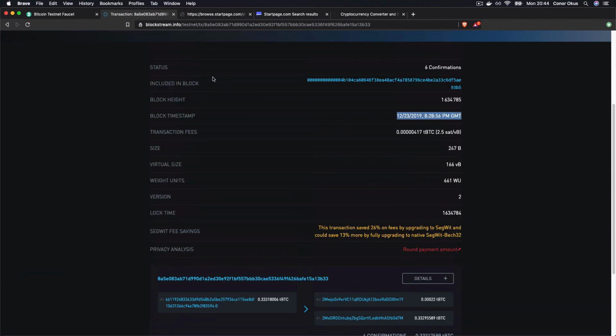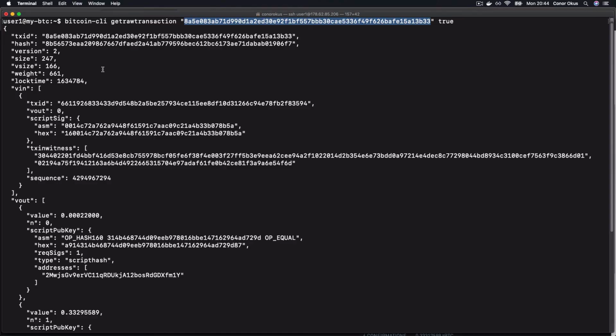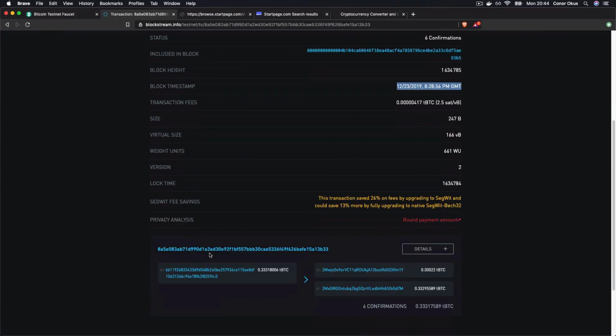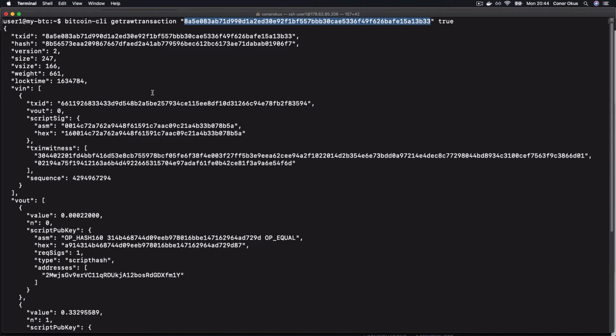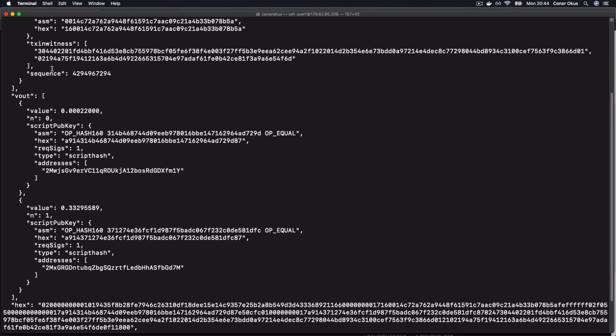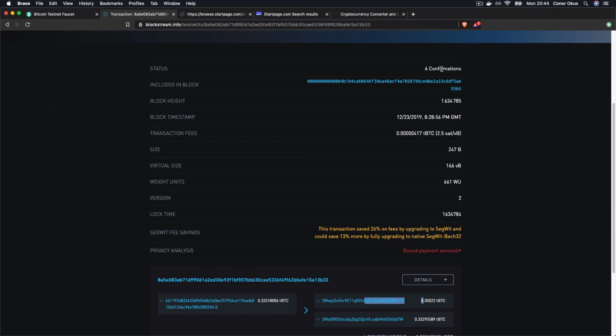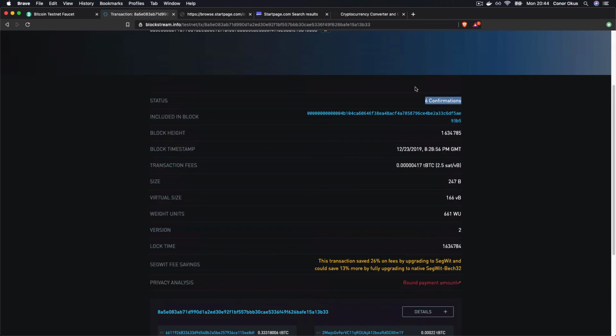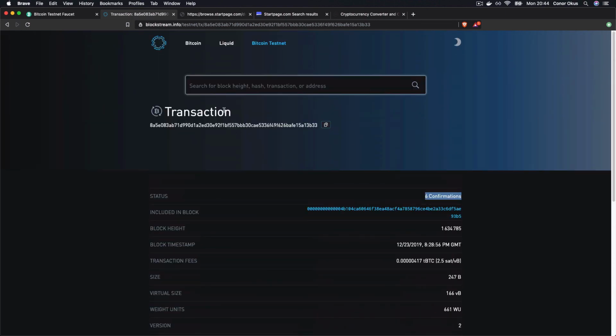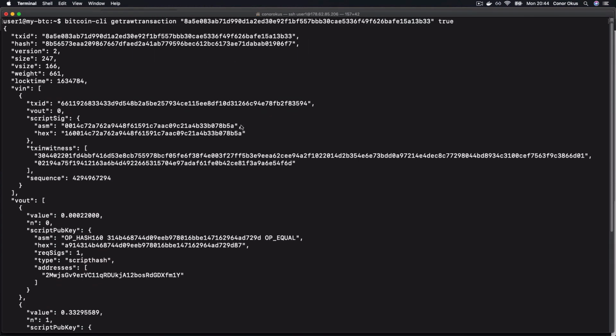So as you can see, a lot of this information is similar to what we have in the command line anyway, such as the inputs, which are down here, the outputs that was received to my address, as well as the change address, and the number of confirmations here. So yeah, this is just another tool that you can use to have a look at transactions and see them in a bit more granular detail.